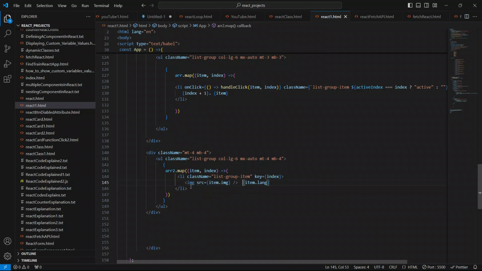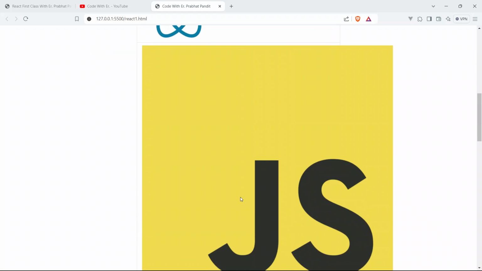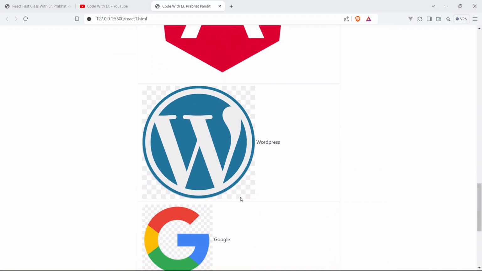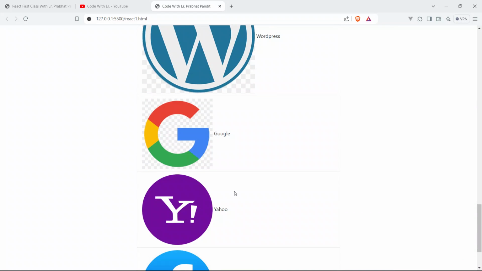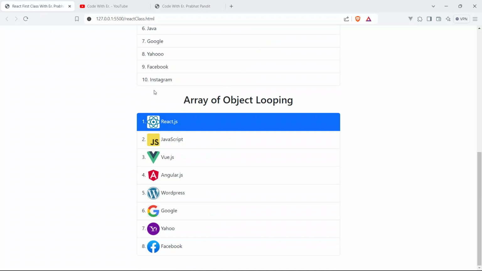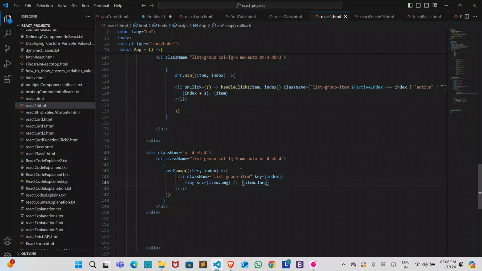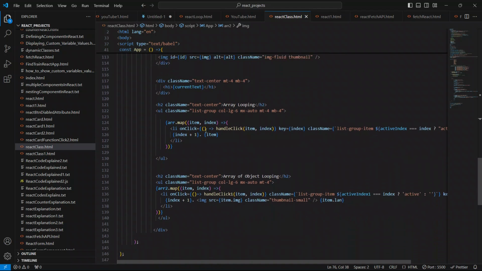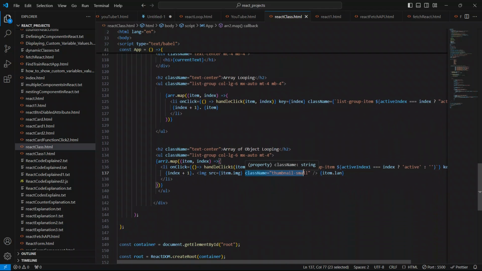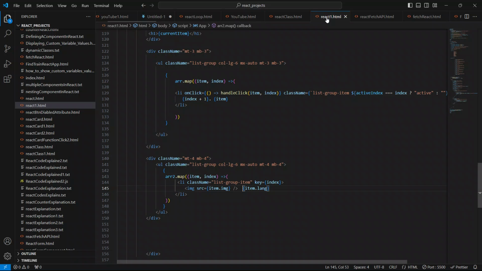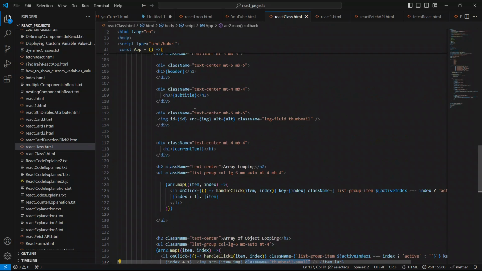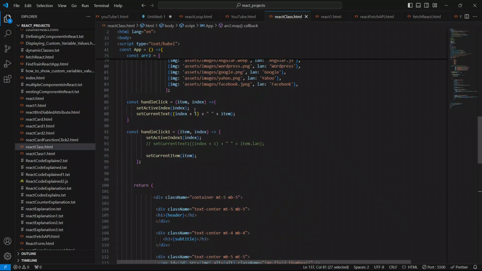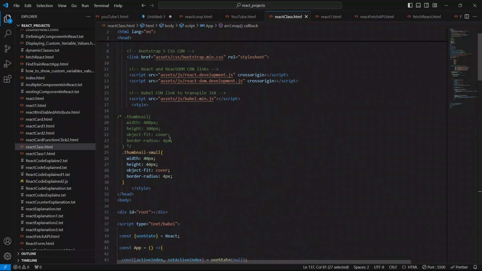Now just save your code and go to the browser. As of now you can see the image is very big, so we have to make it small to look exactly like this. Just go to the example, guys, to save a little bit of time. Copy this class name and the CSS also. It is only CSS, nothing else. I have explained all the crucial part.